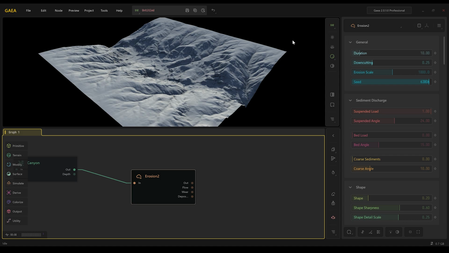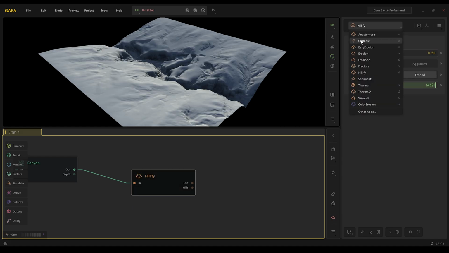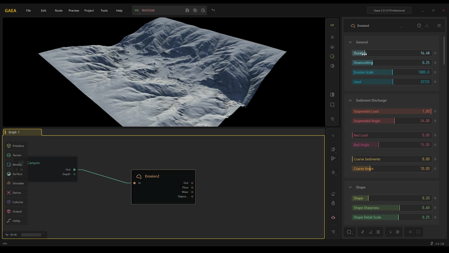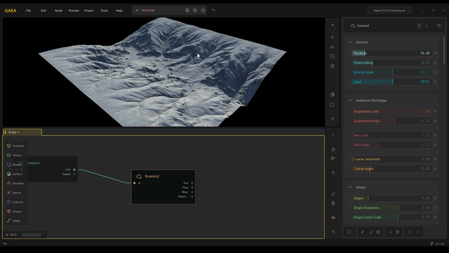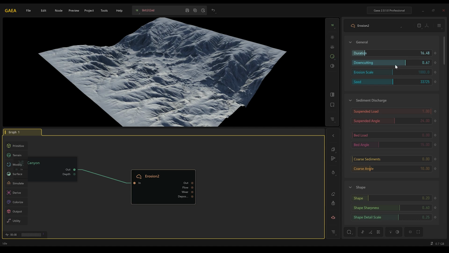And if you decide you want to go for another effect from this erosion family, you can simply switch it up here. But let's return to Erosion 2 and play with some parameters. We can in fact already upscale here to 1K to see more details. The duration is the time over which the simulation happens, which in real-time values is something like millions of years. Next, downcutting is how deep the erosion cuts to the ground. Anyways, as I mentioned, let's not go into every single setting. I'll leave that for future tutorials and for you to explore.